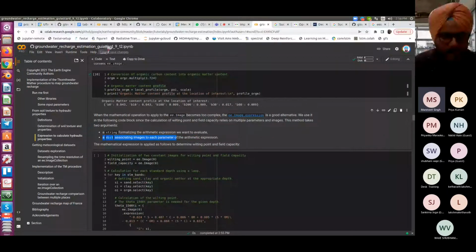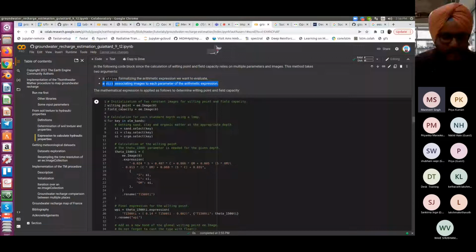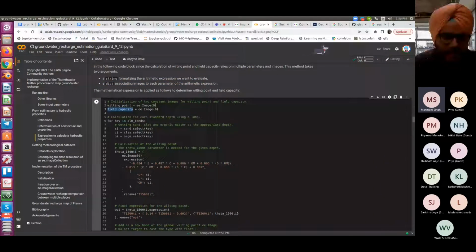So we can see the wilting point and the field capacity. We can initialize them with 0. We can create it as an image. And then we can say for key in OLM band. So these are basically B0, B1, B2, up to, at 0 centimeter, at 30, 60. So we can get the clay, sand, and organic matter at the appropriate depth.